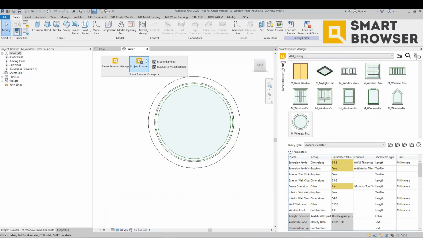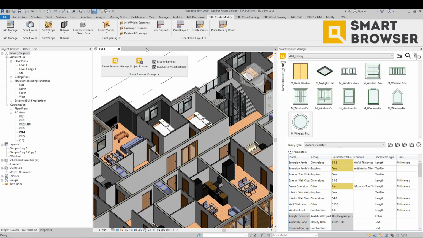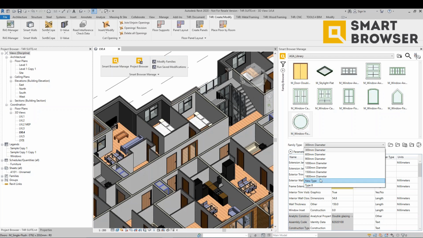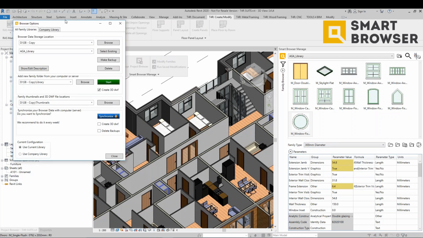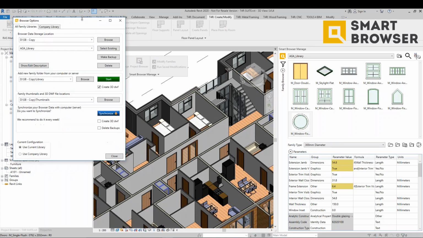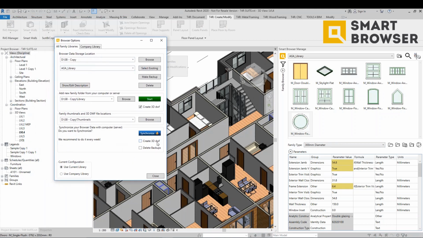So now the modification was made in the original library that can be placed on a server for the whole company. And if I would select this window, you can see that changes were not made. I don't have my new type round, and these are still here. That is because we need to synchronize, as I mentioned. So if I would open browser options, you can see that now I have this mark near the synchronize option. It tells me that the family library was updated, and it's not up to date with the information I'm seeing in my Smart Browser Manage window.